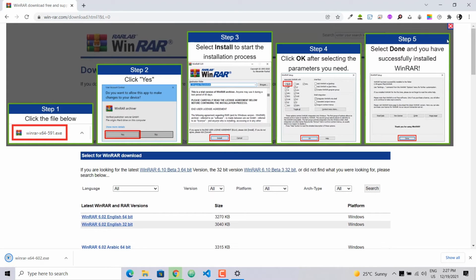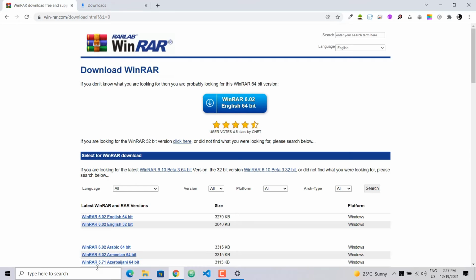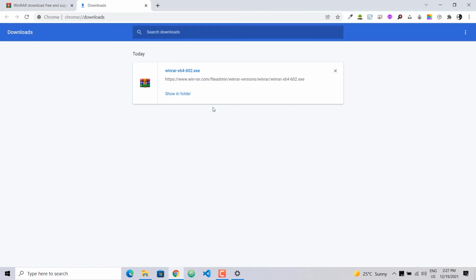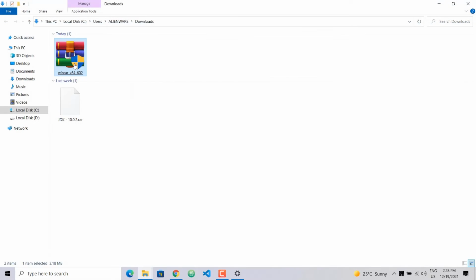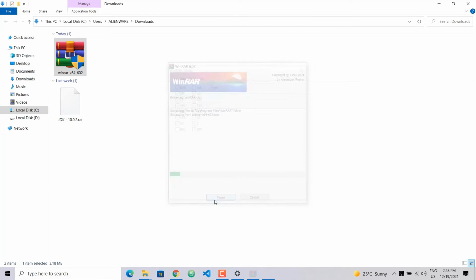I will provide you the link to this website in my description. After downloading that, you will get this file. Right click on this, run as administrator. After that, say yes, agree to their terms and conditions, and click install.